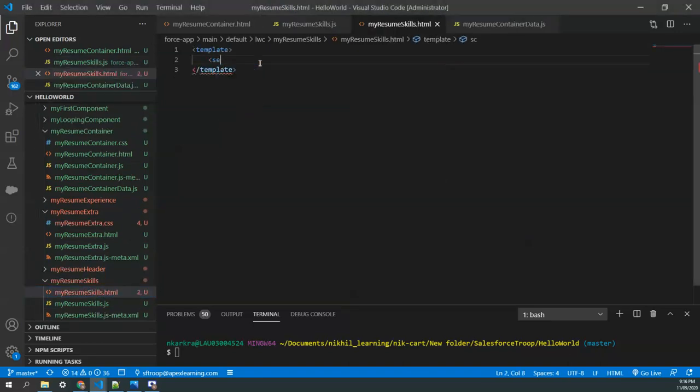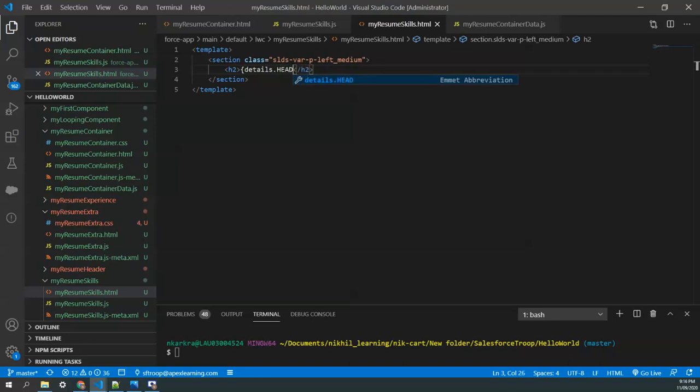I want the section tag, and each section should have padding around it like we did for other sections. Then we have a heading like other sections have. The heading is details dot heading, and the class will be section details.